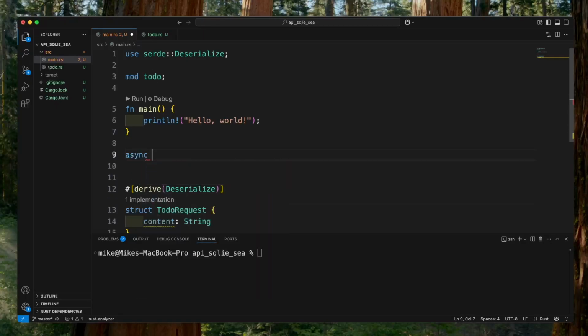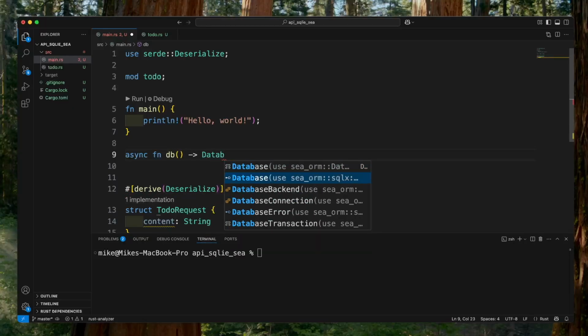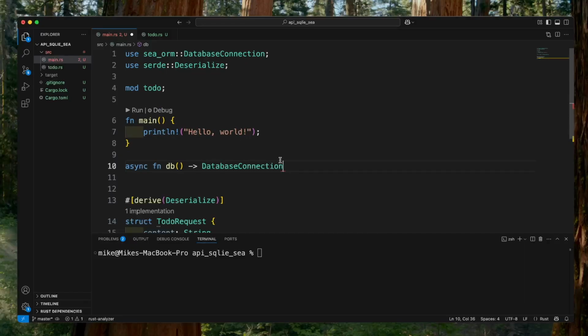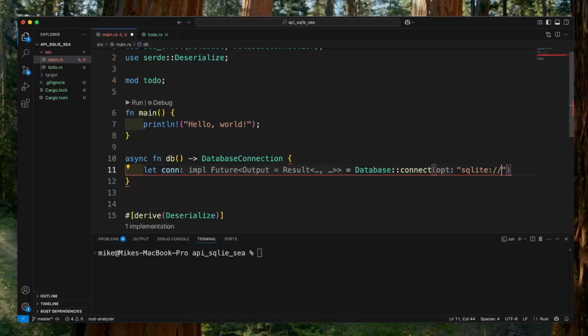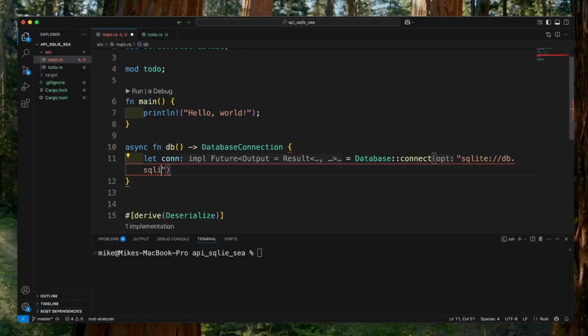Let's define an async function to connect to the SQLite database. So we will define a function. Let's give the name db. Returning type will be DatabaseConnection imported from SeaORM. In this function, let's create a variable, give it the name con equal to, we will call Database::connect. Then we'll pass a connection string because we will connect to the SQLite database. So it will start with sqlite:./ then the database file's name db.sqlite.